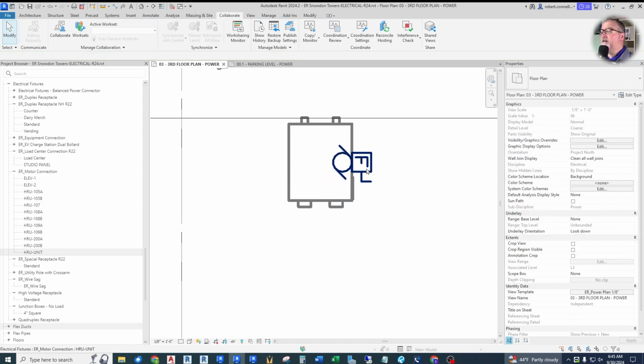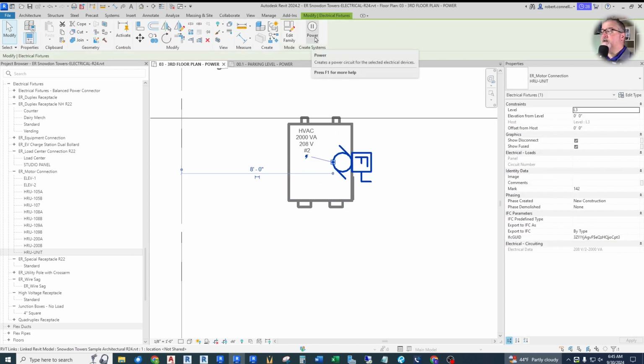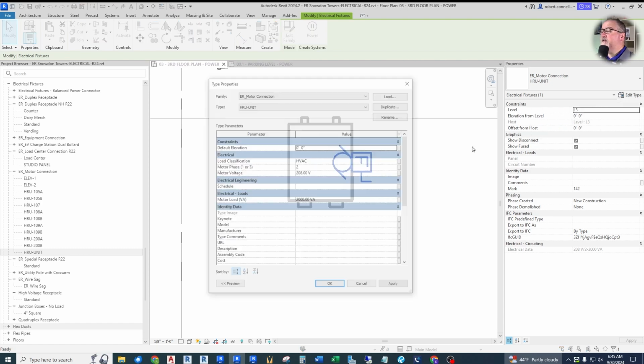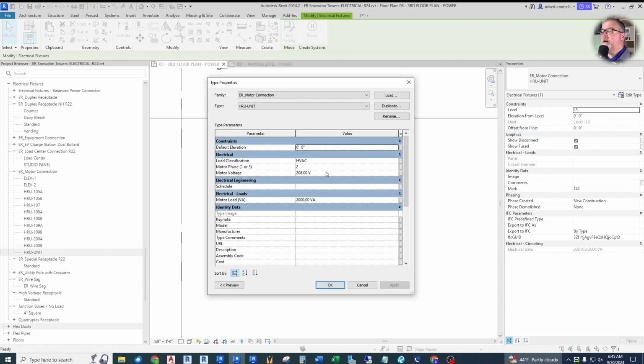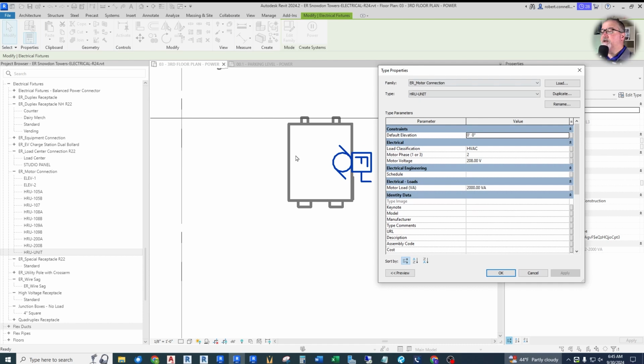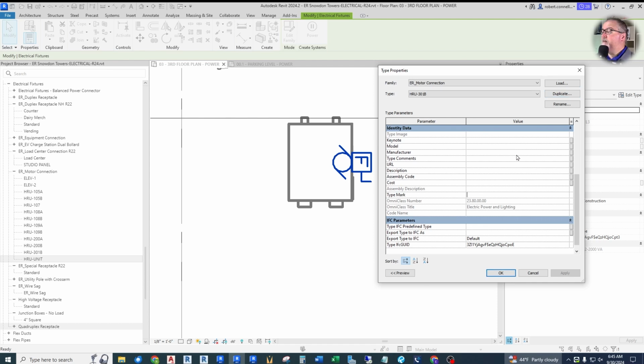But that's one way. And then this guy has an electrical connector in it that I can fully control. See how it has two poles in there? And so I only have one motor load. I don't have to put it in per phase. I also will give this a separate type that's called HRU 301B. So I will duplicate this and say HRU 301B. And then I also put that down because I use the type mark for my tag.